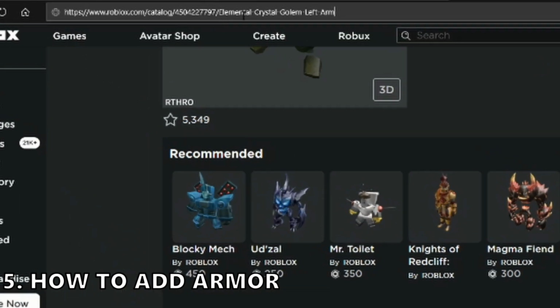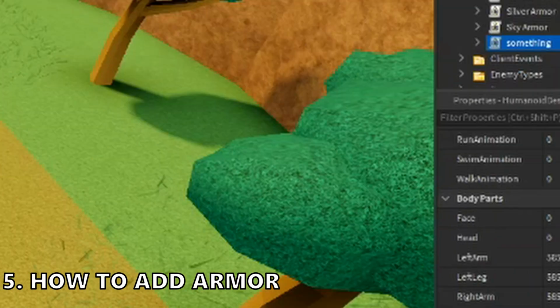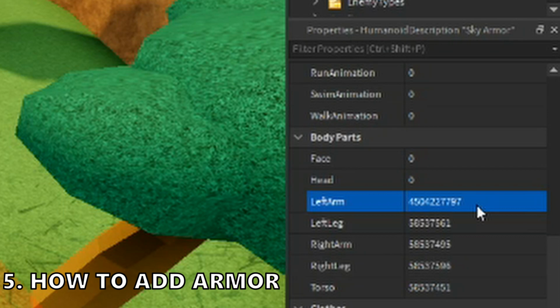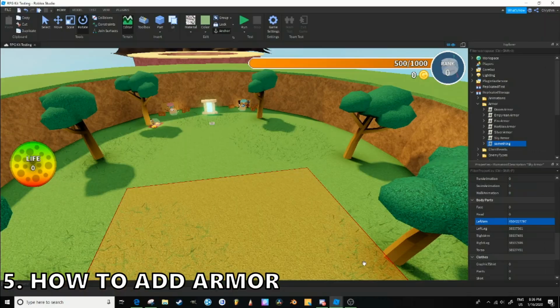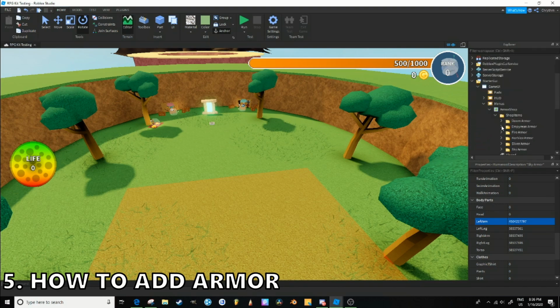I already pasted it up here. I'm going to copy the ID of that. It's in the link. I copied the left arm. Let's go back to this. Paste the left arm. There's your thingy. That's armor. So you have armor in ReplicatedStorage now. What you need to do is add it to the shop. You've got to have it in there.